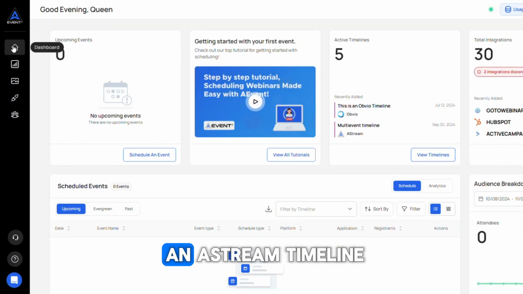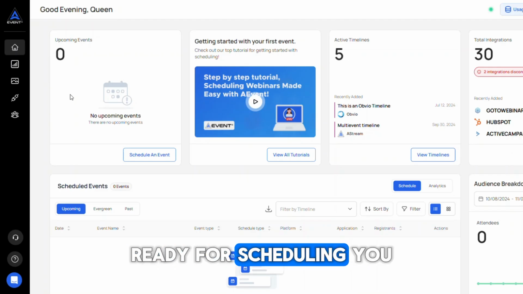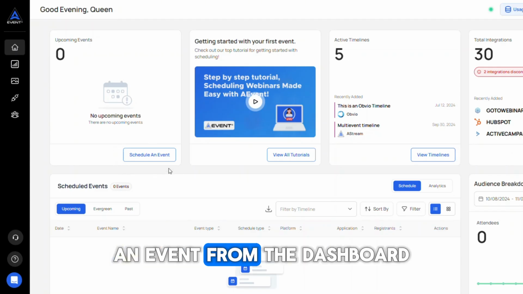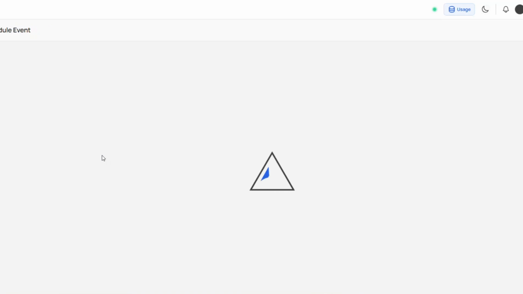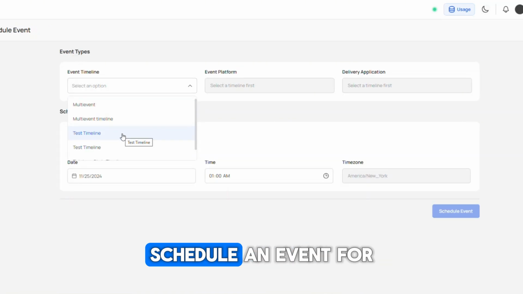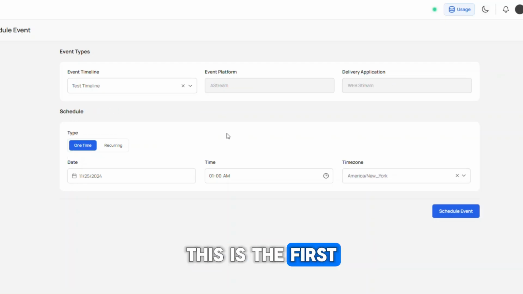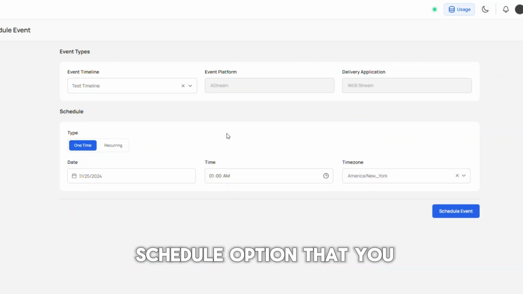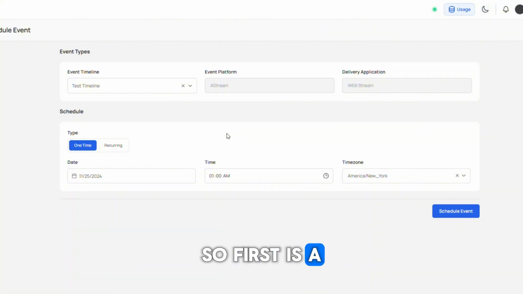So once you have an Astream timeline ready for scheduling, you just have to click on Schedule an Event from the dashboard. And then you just have to select the timeline that you want to schedule an event for. This is the first schedule option that you can schedule. So, first is a one time schedule.